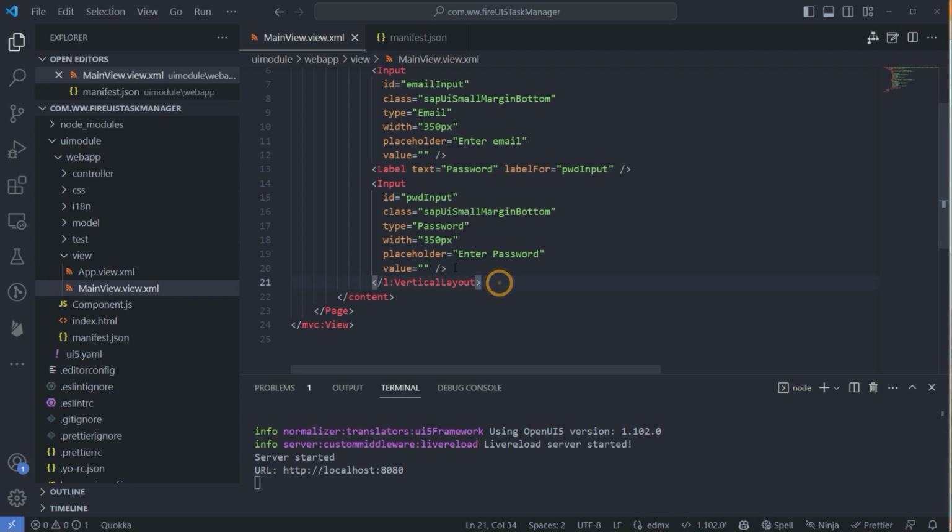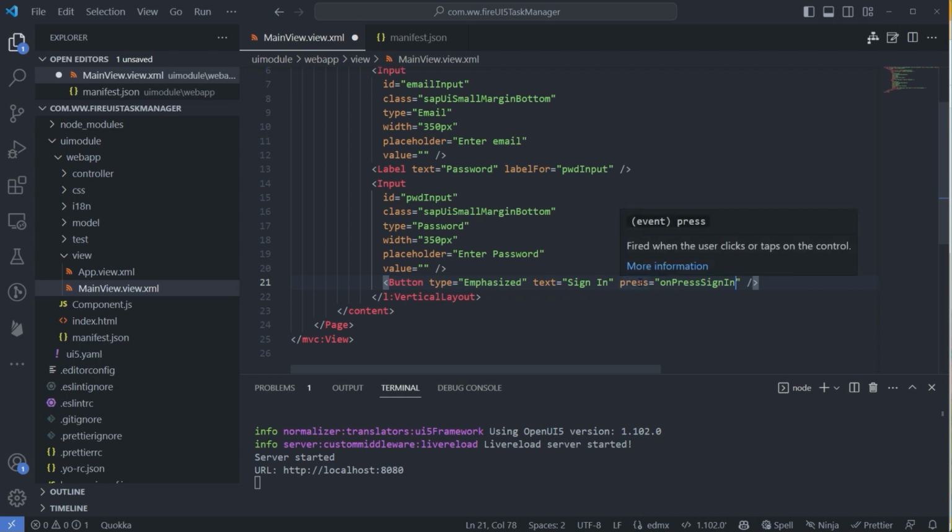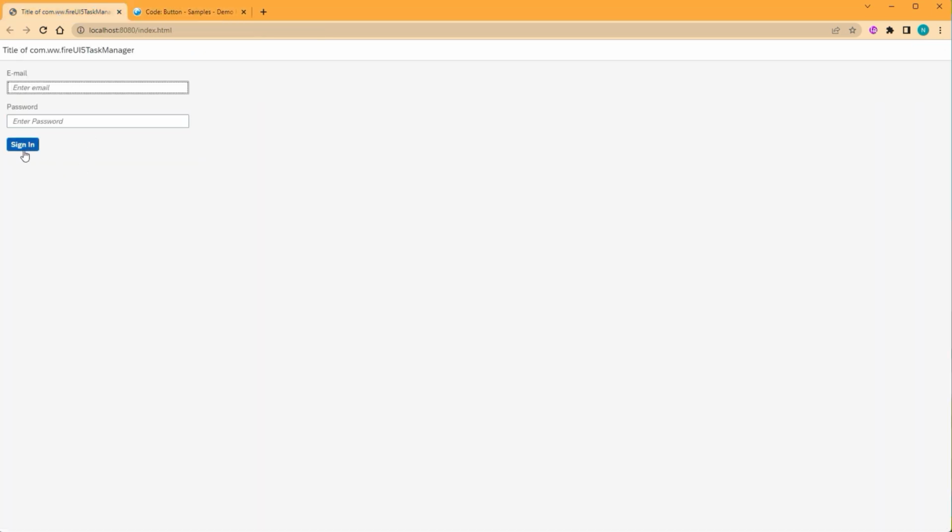and I go here. I'll try to place it in the vertical layout. Okay, button emphasized, and I would change the text to sign in, maybe sign in, and on press sign in as an event. So press is an event here. So now let's save it and see the output again. See, the sign in button comes up with nice CSS.